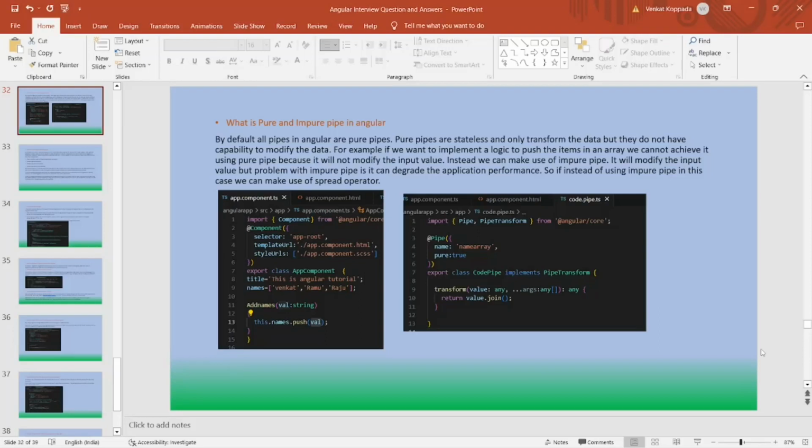What is pure and impure pipe in Angular? By default, all pipes in Angular are pure pipes. So pure pipes are stateless and can only transform the data, but they do not have the capability to modify the data. So I will show an example for pure pipe.